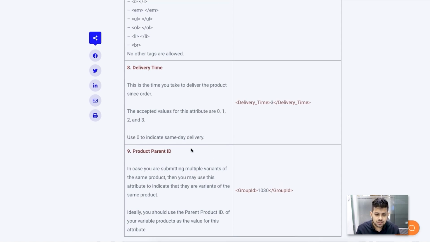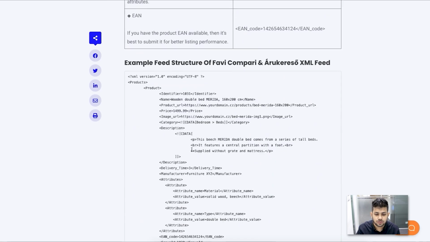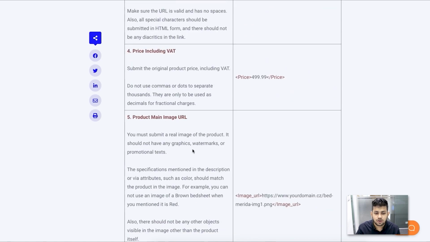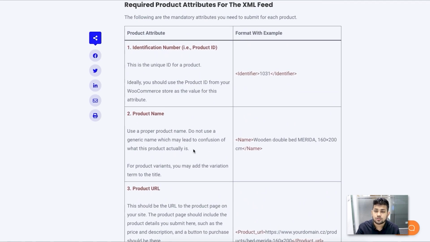Okay, so these are the mandatory attributes. Now there are many other attributes that you can use if you want to, but these are not mandatory. So in this video, I'm just going to focus on using the required attributes, and I'll also give you an idea of how you can add extra attributes that Favi allows to promote your products exclusively. All right. So now let me move on to the plugin to show you how you can generate the product feed real quick.